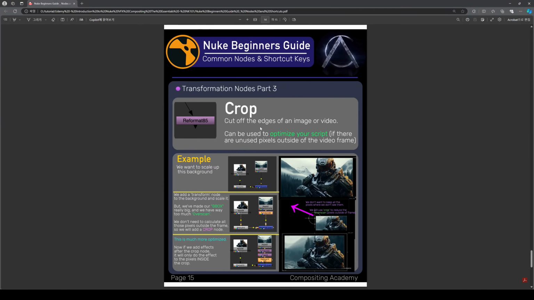So this is where the crop is, like this. The format and crop are different, so you check this. Crop is the cut off the edge of an image or video, right? So it can be used to optimize your script if there are unused pixels outside of the video format like that. You can crop in this way. Understand? This is simple.